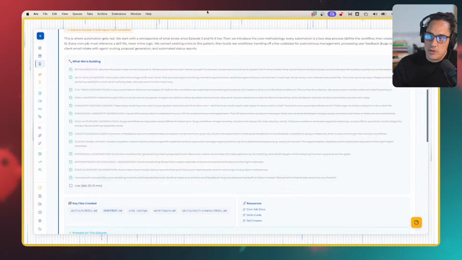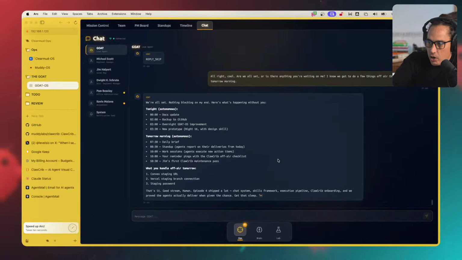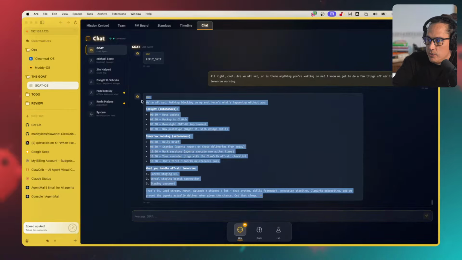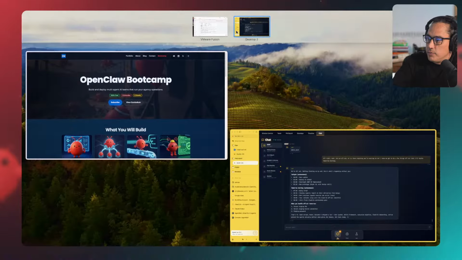So let's do a live Q&A. I'm going to wait for the questions to roll in while we're doing that final test. Let's see. We're all set. Nothing blocking on my end. Here's what's happening without you. Tonight, autonomous docs update at midnight, backup to GitHub at 2 a.m., overnight GoToS improvement at 3 a.m. Oh, that's also something for me to check on.